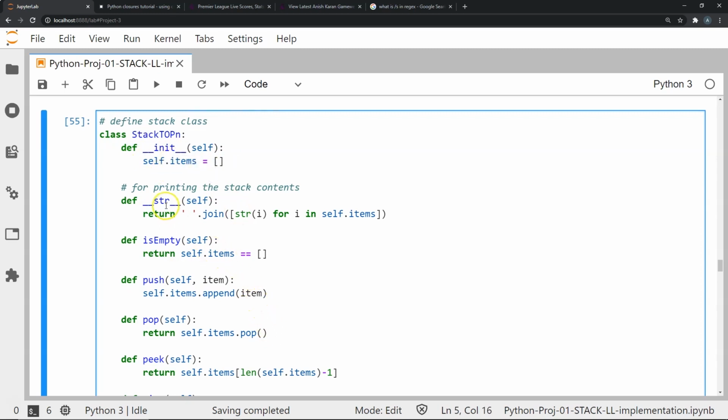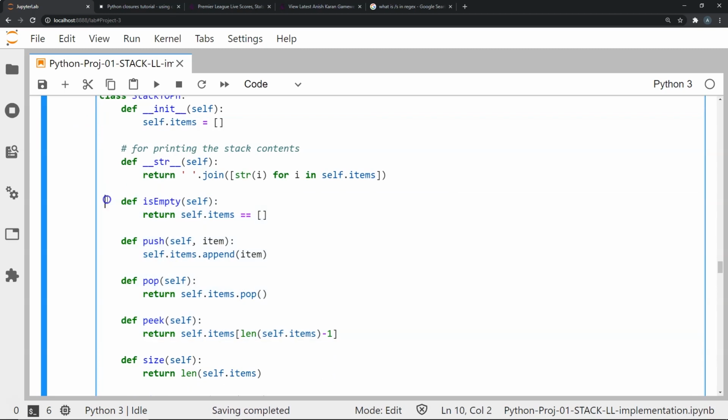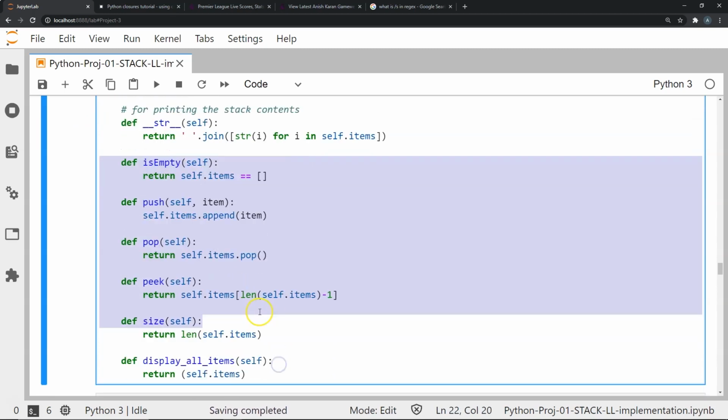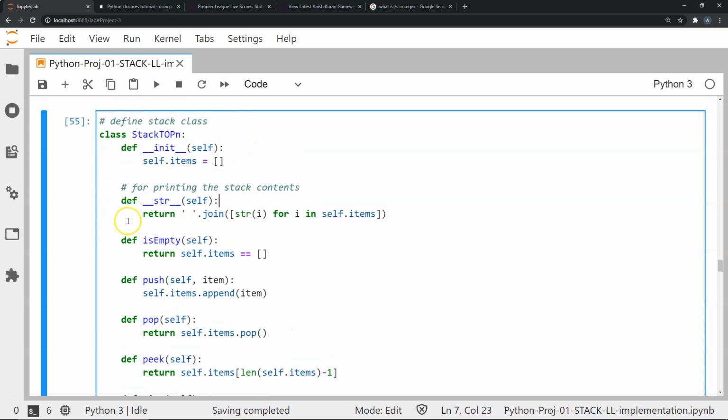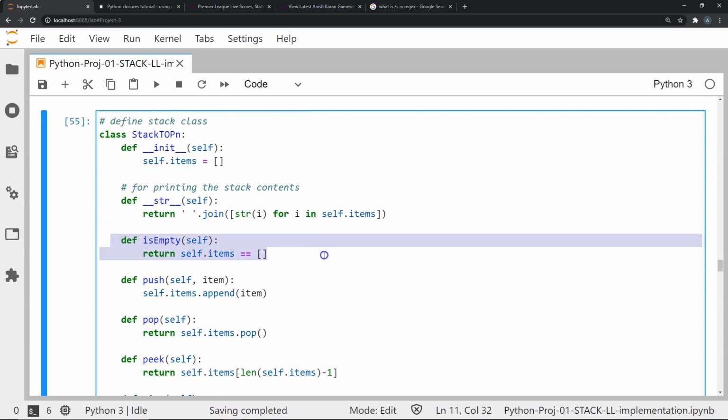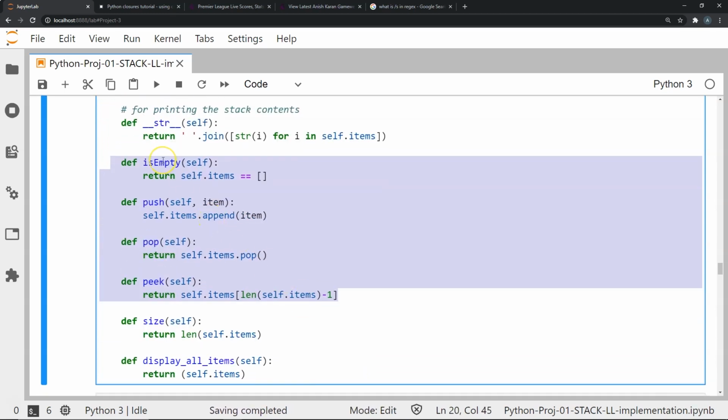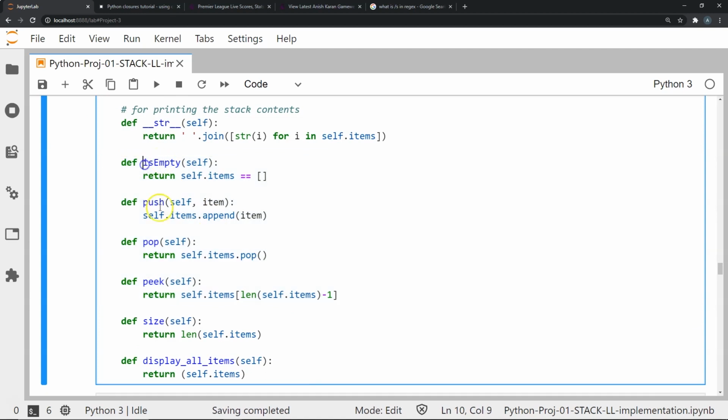Now once we've done that, this is basically the str function. Don't worry about this. Let's look at these functions which we are concerned about in this particular example. After we defined our str function, which is basically going to print the contents of the stack when we invoke the print function for a particular class object. Now the custom methods that we have created are isEmpty, push, pop, peek, size, and display all items.